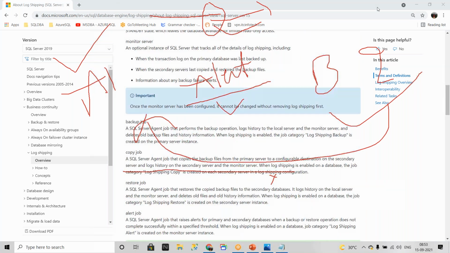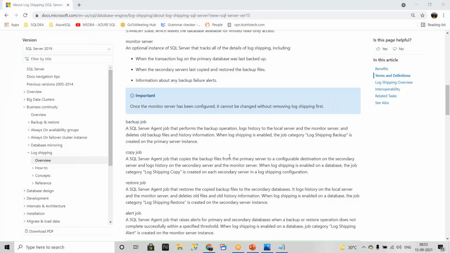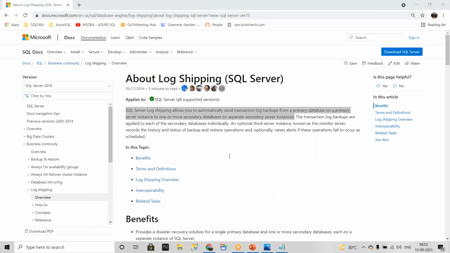And here the very important point now is, we already covered what log shipping is, sir: transferring the transaction log backups from the primary server, primary database, to one or more secondary databases on secondary instances. Got you, sir?